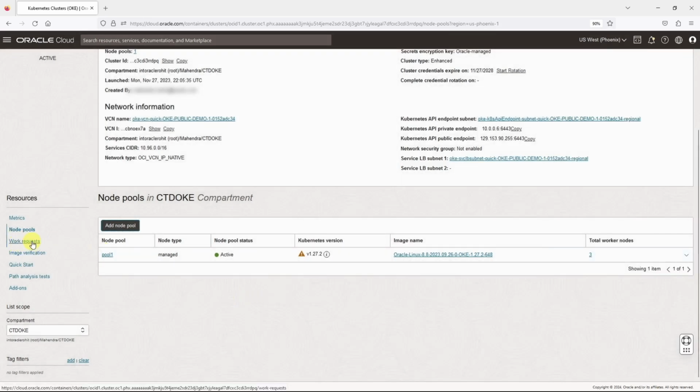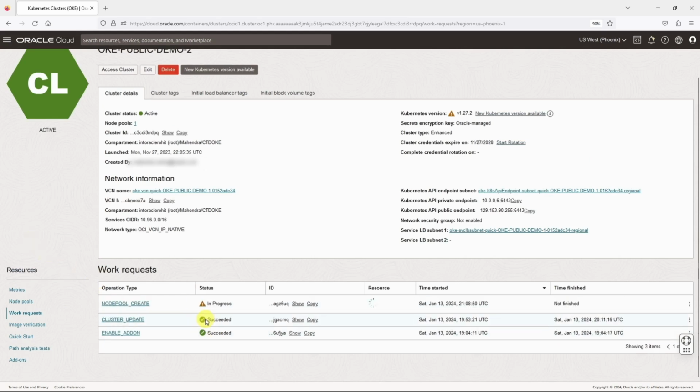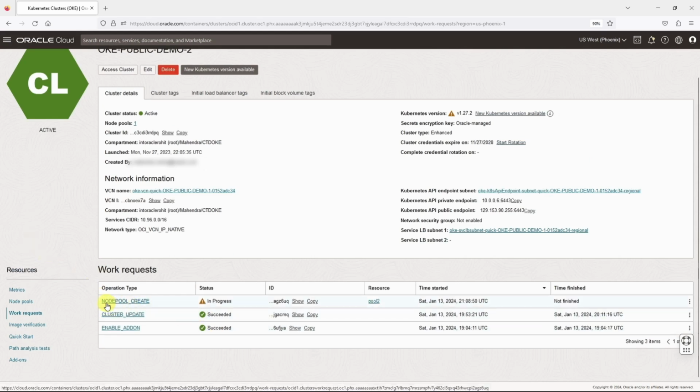I'll now click on the work request link in the resources section. And we can notice that the node pool create operation is in progress. The node pool create operation will take some time to complete. And once the operation completes, we will be able to see this count increasing to 2 as we have added another node pool to this cluster.